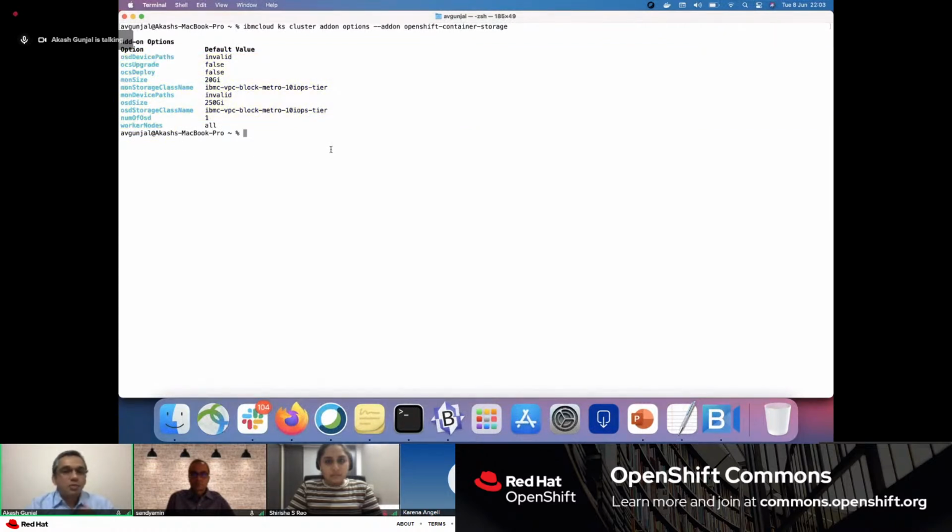And in case the user wants to enable the add-on and also deploy the OCS, the user can as well use all these parameters. And we also have the default values specified. So the users can take benefit of default values, or they can override with their own custom values. So one important parameter I would like to highlight here is the OCS deploy. This is one of the parameters we have introduced here. As we see, the default value is false.